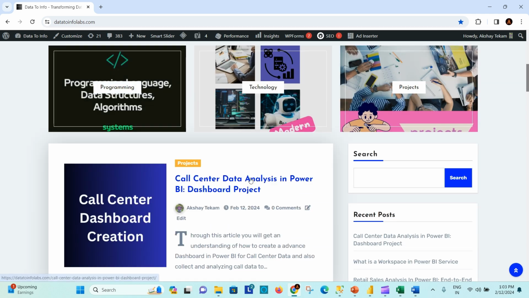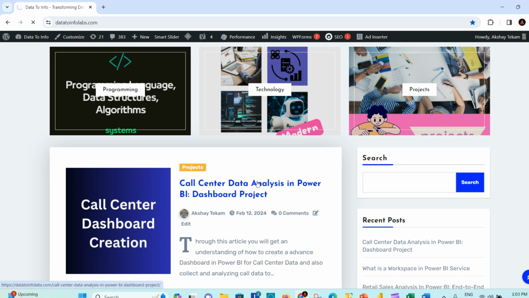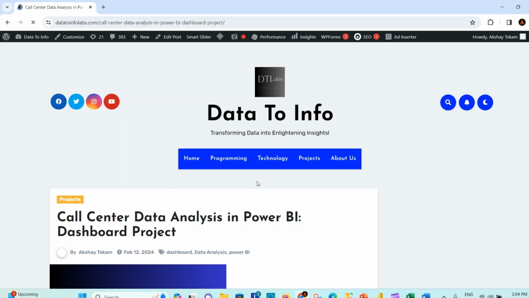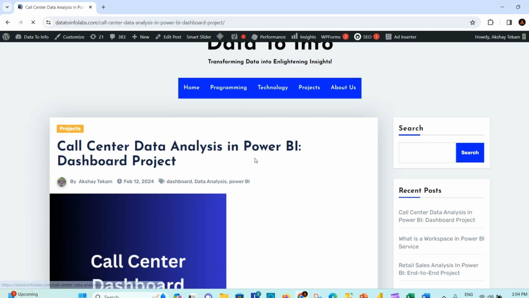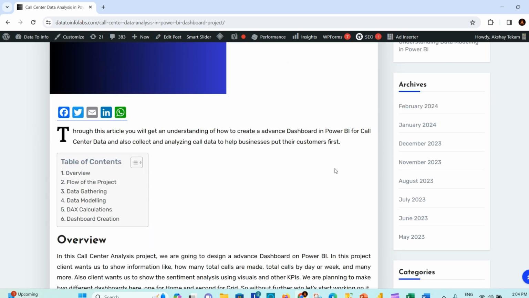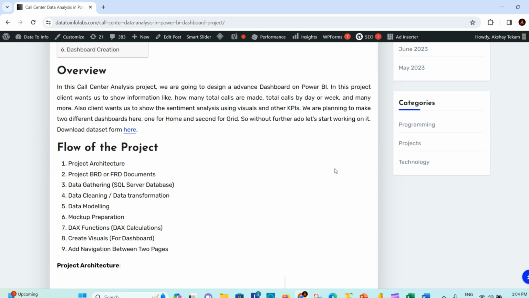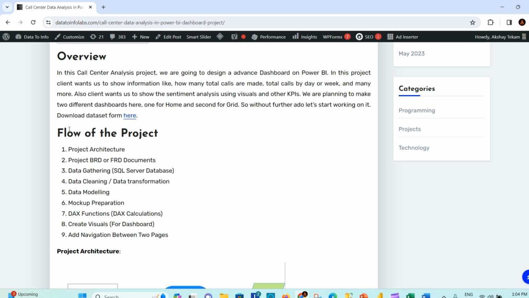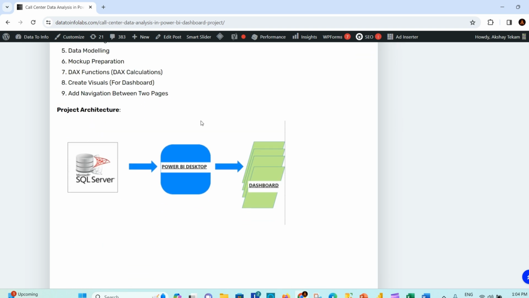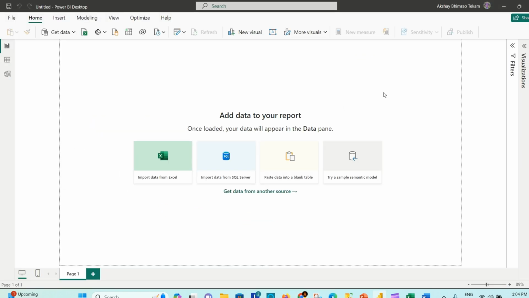I have already written an article that we are going to see today. This is the dashboard that we are about to see today, and I have written a whole article on this. Go ahead and check the flow, all the architecture if you need. Let's come to the Power BI desktop, where we're gonna create those dashboards.